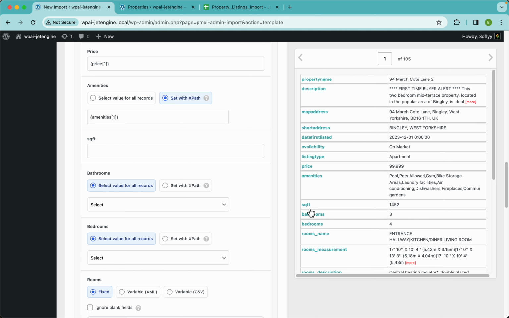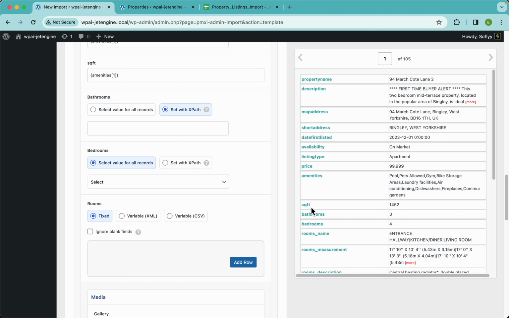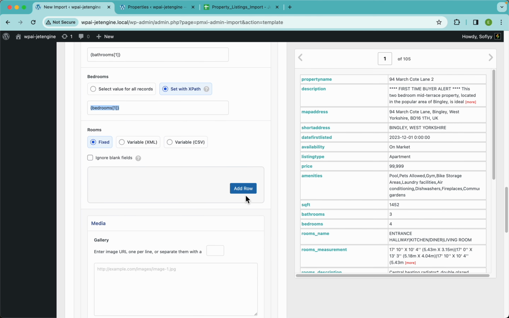We have here our square foot element, so I'm going to drag and drop that. Then bedrooms, same, set with XPath, and drag and drop that. Cool. And here we have a repeater field, which is this rooms element.